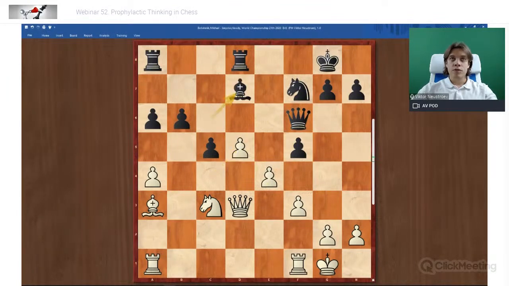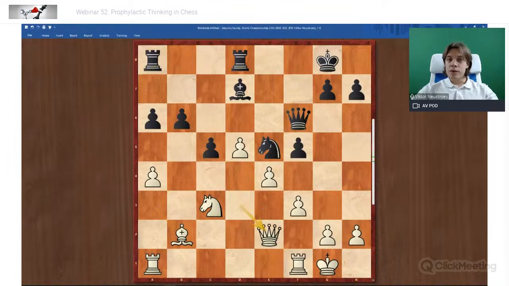Bishop moves to d7. Actually, the bishop wasn't hanging, but he decided to relocate it. Bishop b2 to take the advantage of the dark squares that are open. Knight e5. Queen goes to e2. What do you think black should do on the next move?